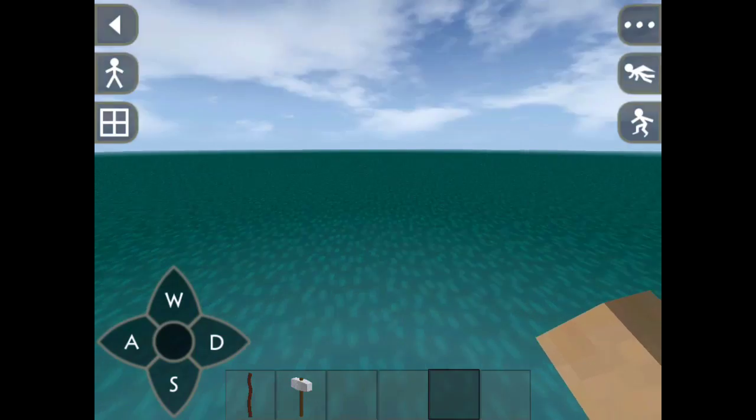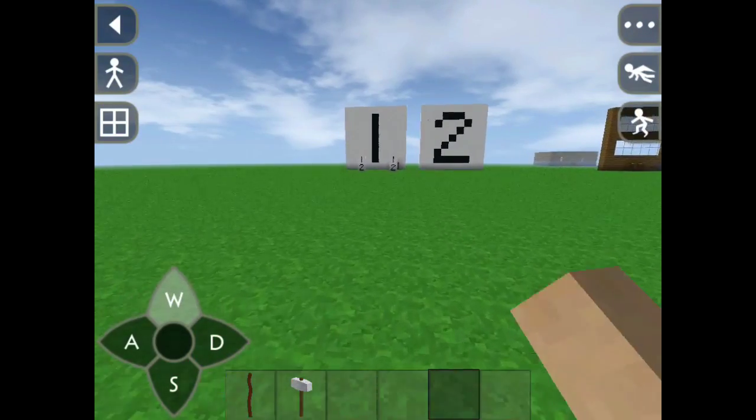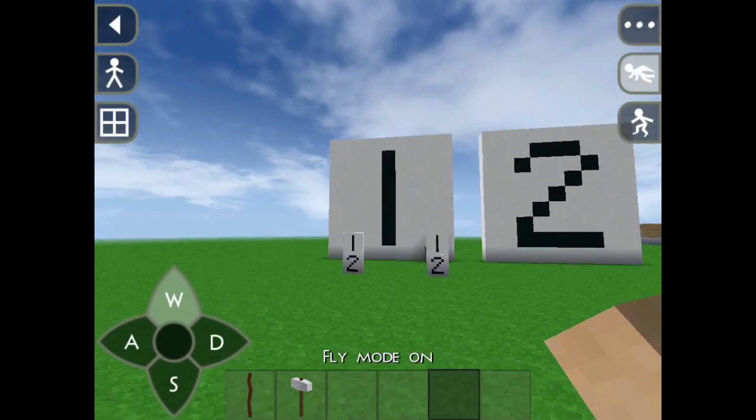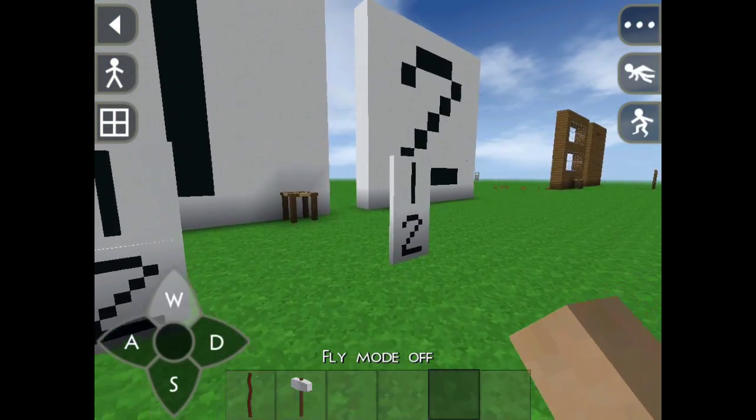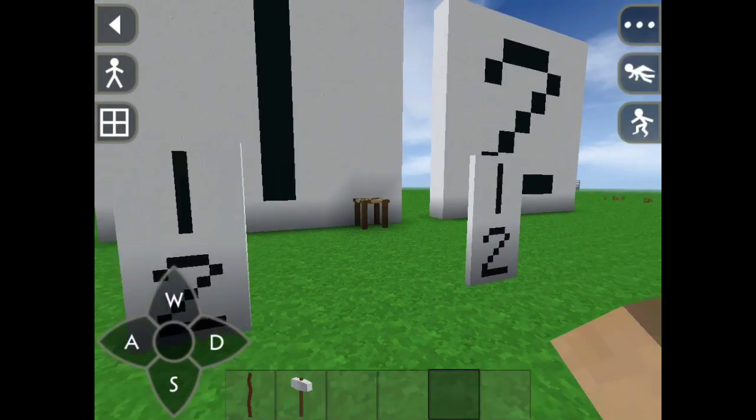Today I'm going to show you something that people seem to have a lot of trouble with, and that is making custom doors. It's a lot simpler than you may think, or it might be harder than you may think. I don't really know what you think it might be.